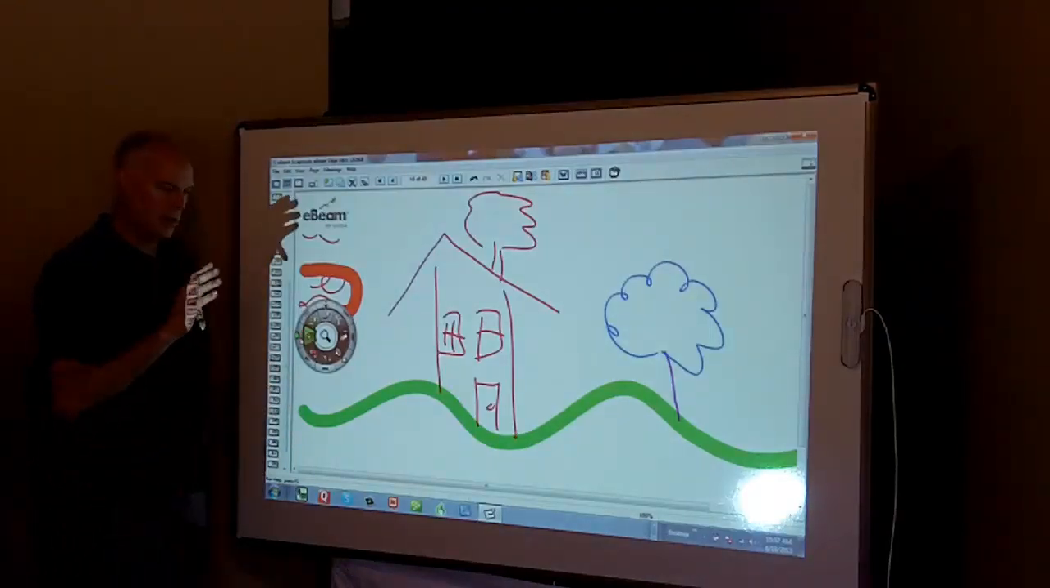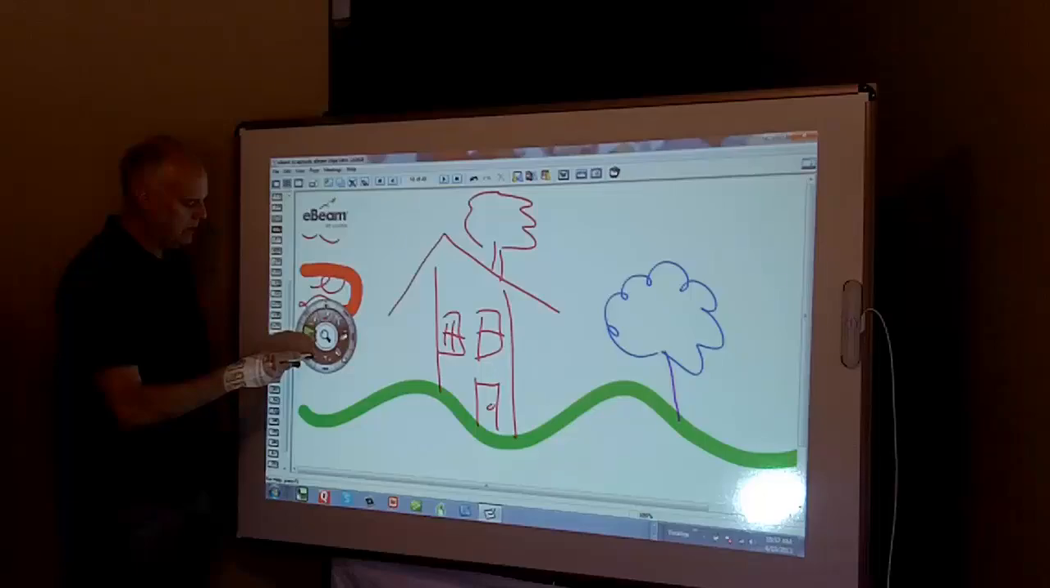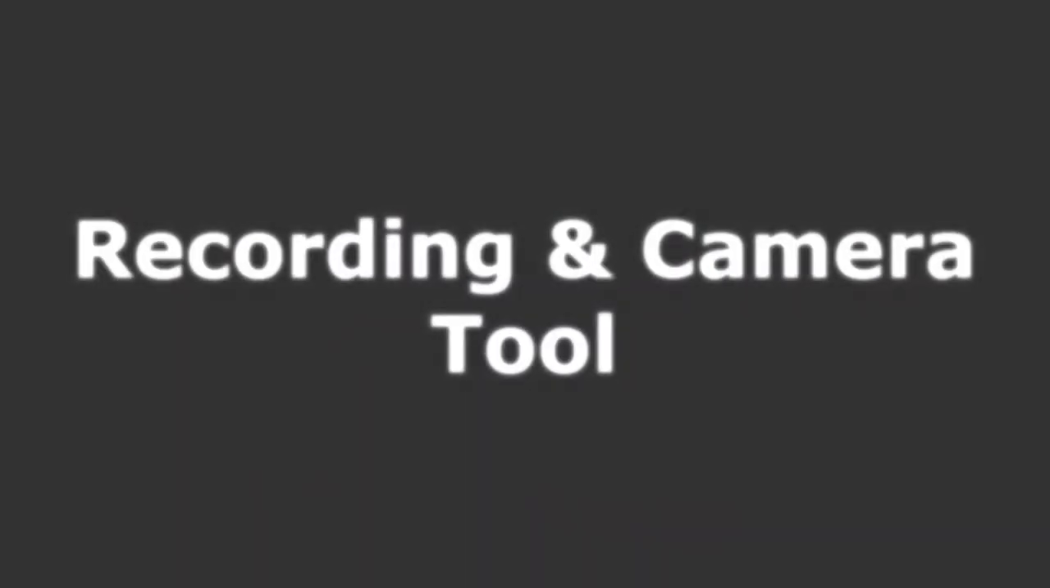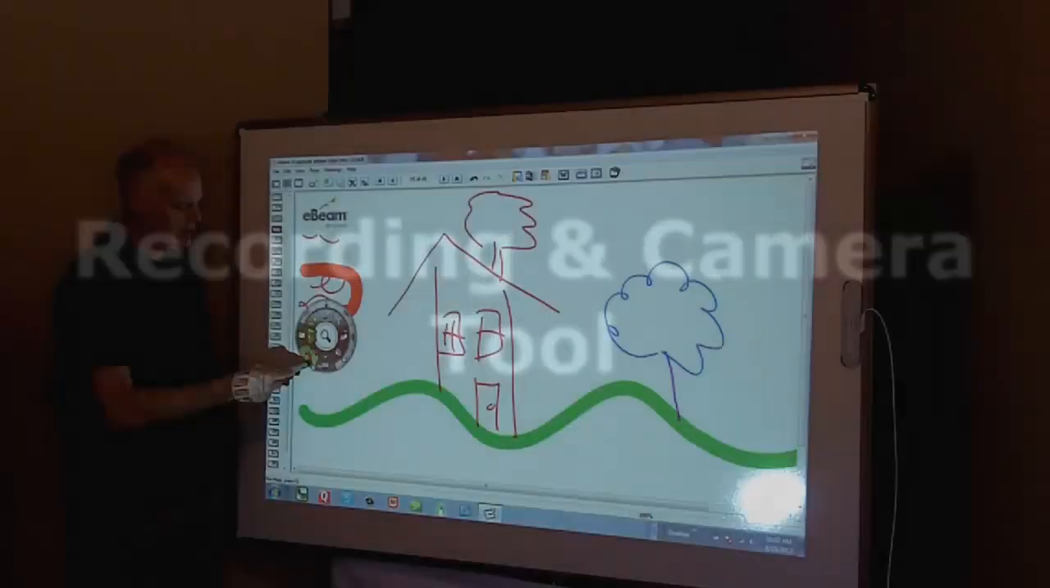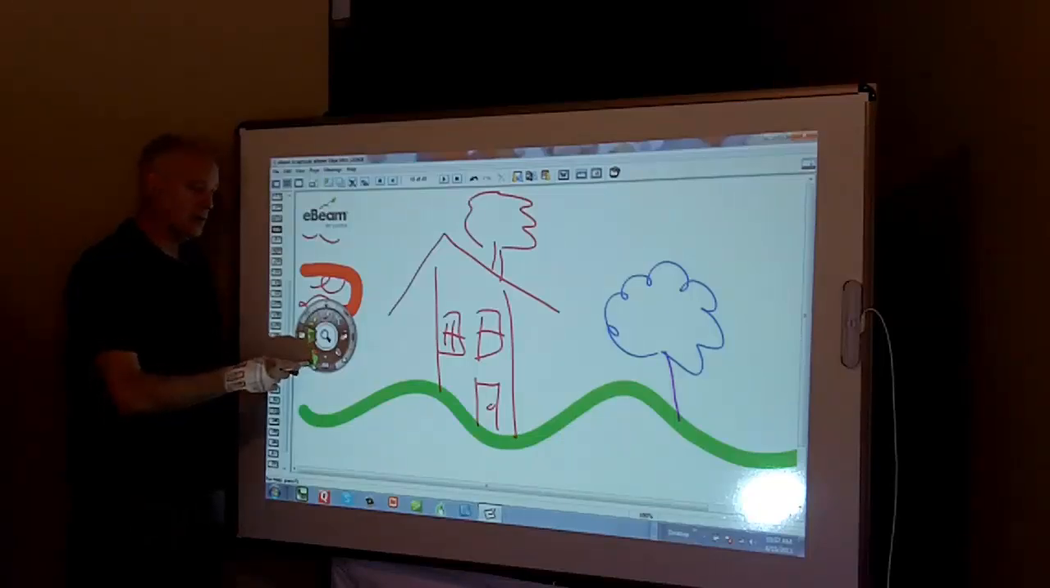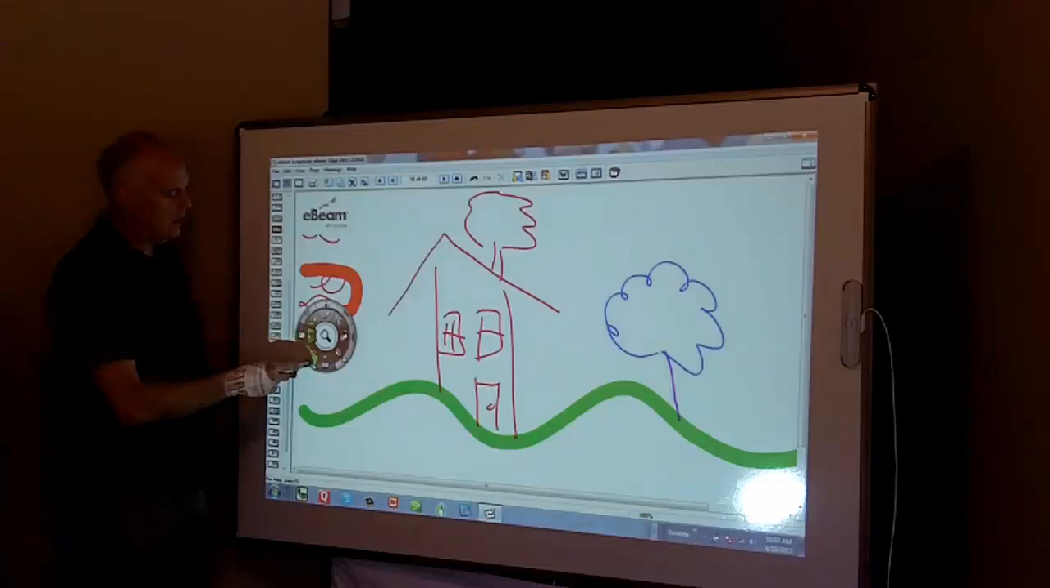The last button that we've got on here is going to be our button that we're going to go to next, and underneath this one we've got our ability to record, which we are recording right now, and some of the elements that you're seeing are showing up on the video from the recording that we took.